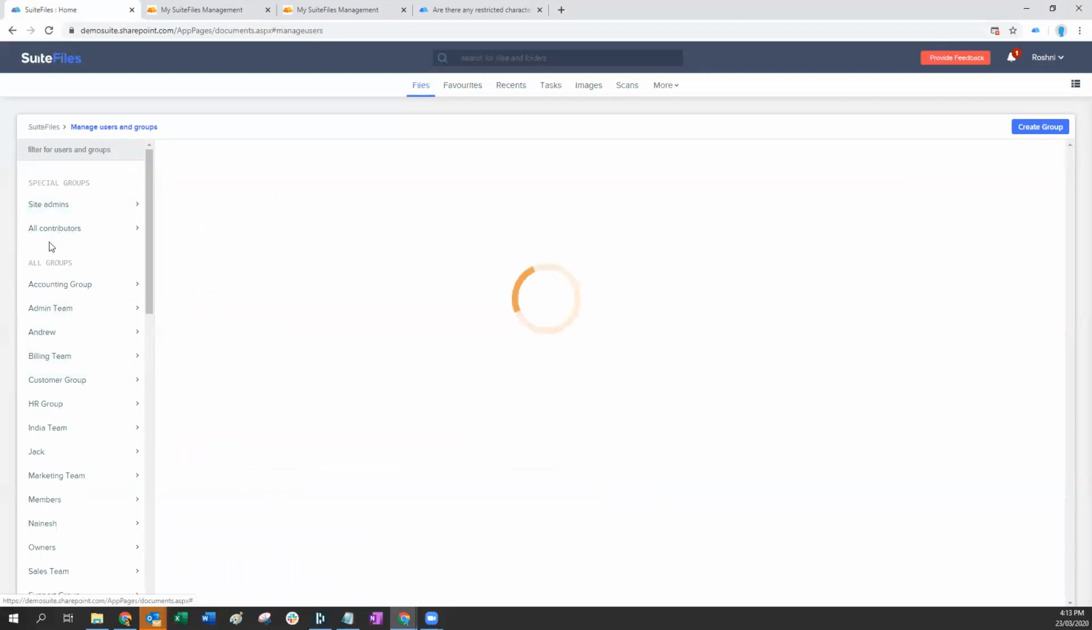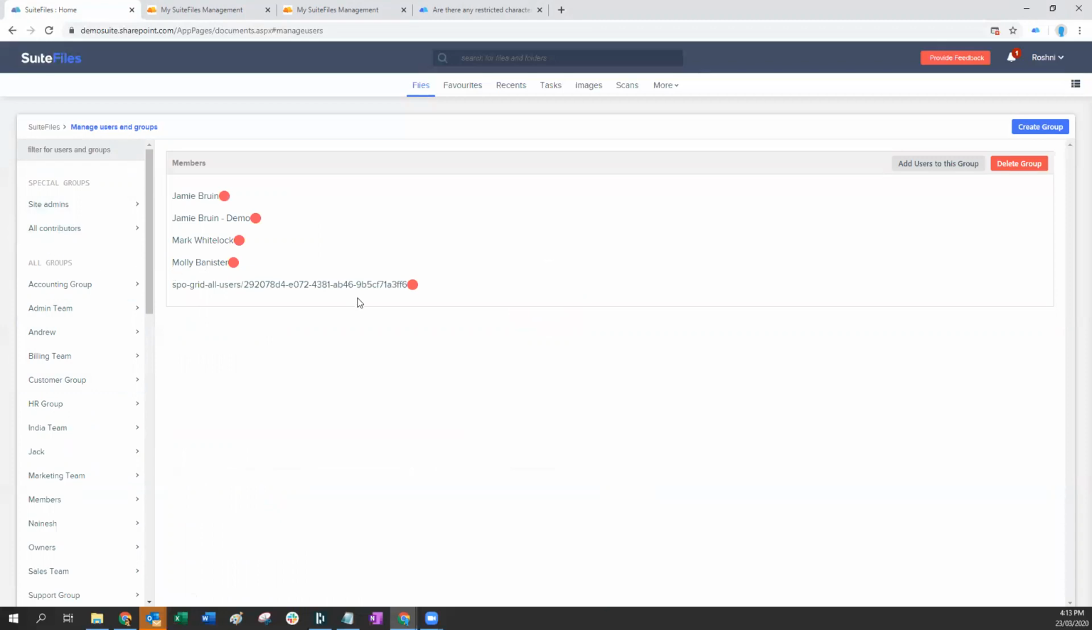All contributors just means everyone who has access to your SuiteFiles site. Now this member here, we can ignore that. It is a default group in Office 365. It literally represents everyone in your Office 365 account that has permissions. So some people will have individual users listed, and then everyone else will be part of this. It's like a SharePoint Online group. So you don't necessarily need to touch this. In fact, I'd recommend that you don't, just because if you were to delete this, it might cause access issues for your team.